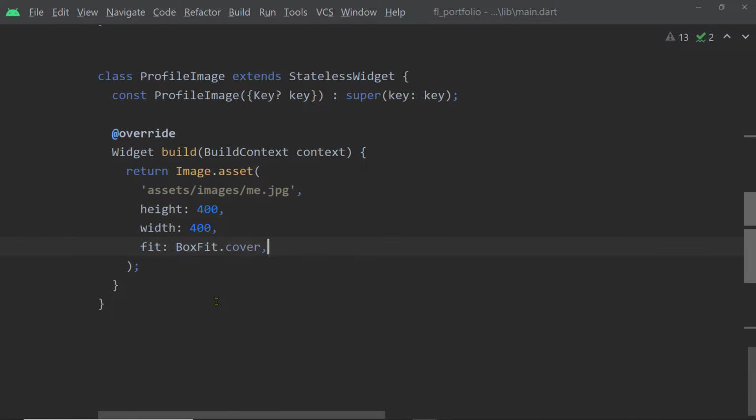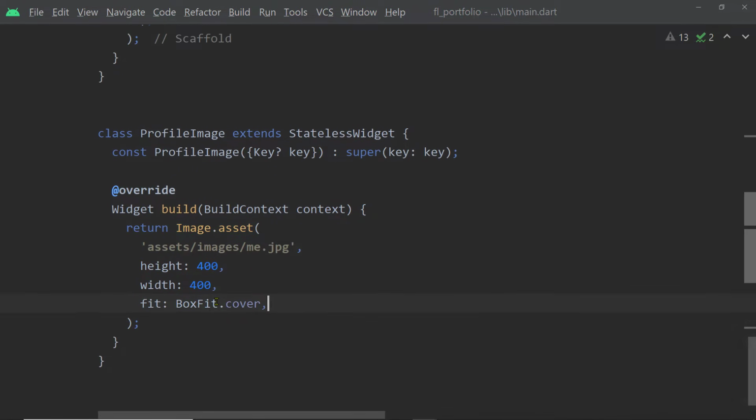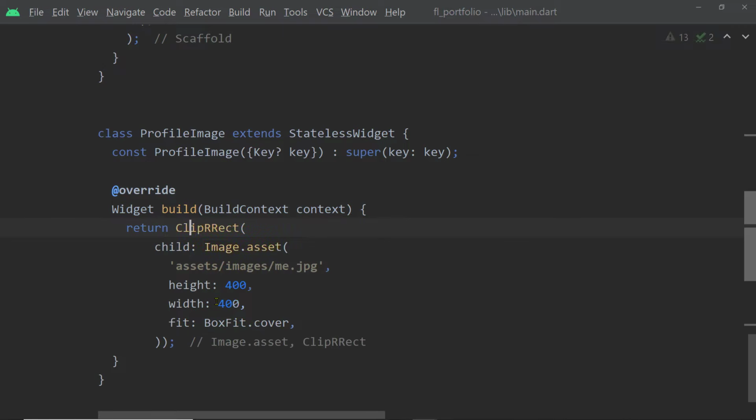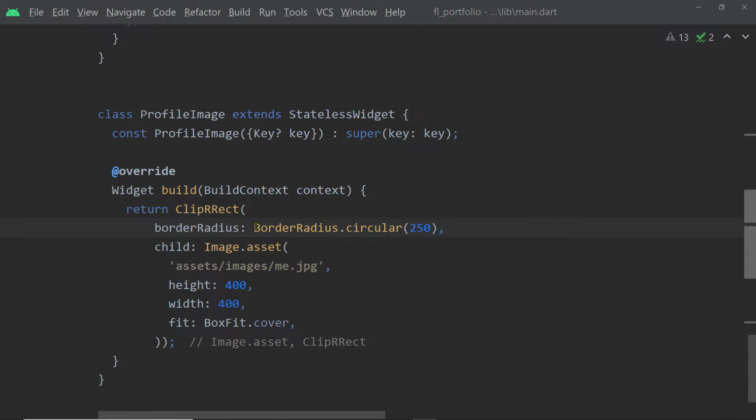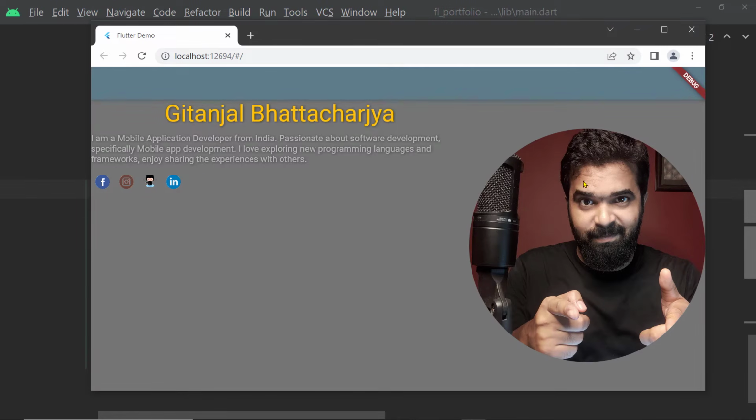And to make the image circular, we are going to wrap this image widget by the widget ClipRRect, and we have to provide the radius to the parameter called borderRadius. And to this we are going to pass BorderRadius.circular, and here we are going to pass a value for the radius. Now save the changes, and here you will notice these differences.